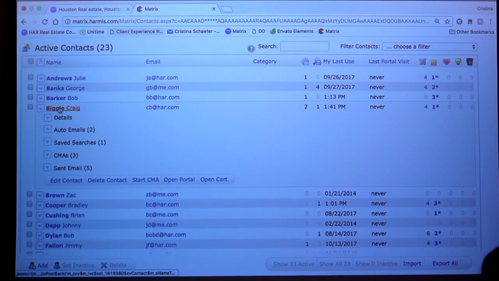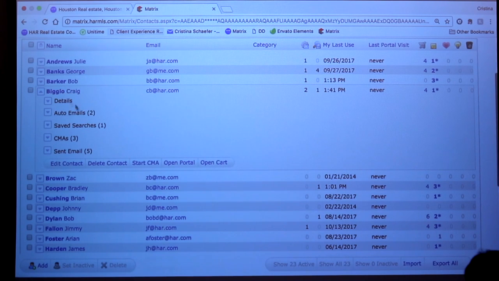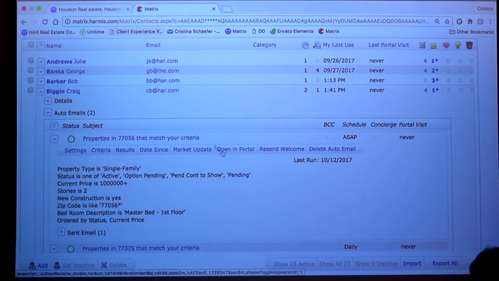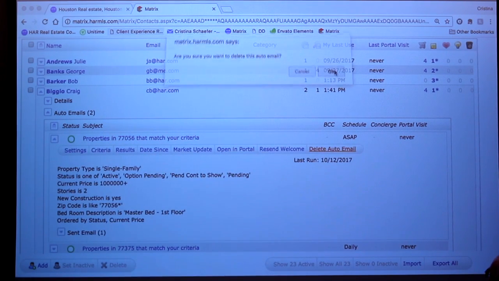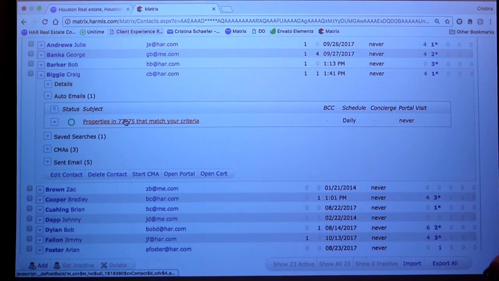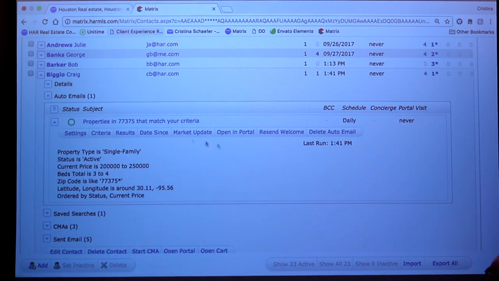Forgot for a second who I set it up for. All right, so when you click on a contact, remember you're going to see everything you've set up for them. And I do have another one, so I'm just going to delete that so I don't confuse you guys. Okay, so here's the auto email I just set up for him. When I click on it, I'm going to see a lot of options. I do want to go through just a couple of these with you.